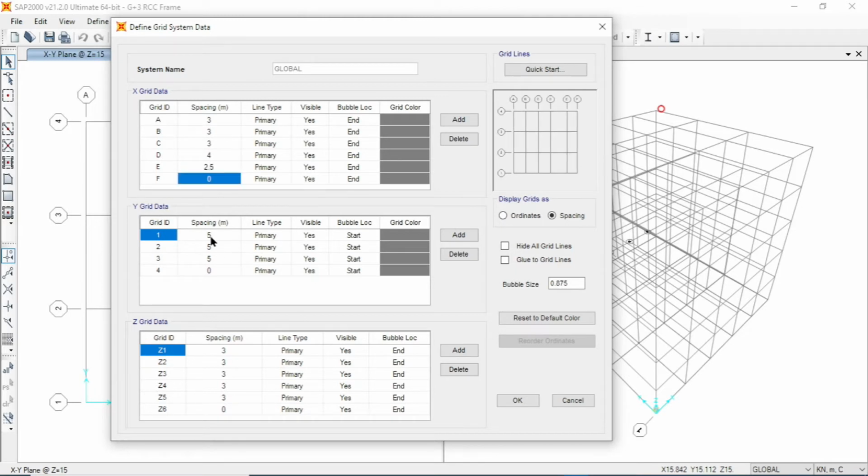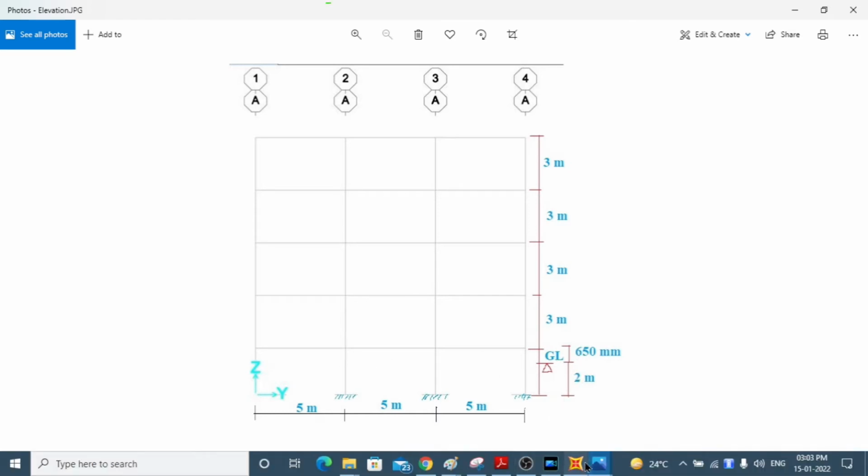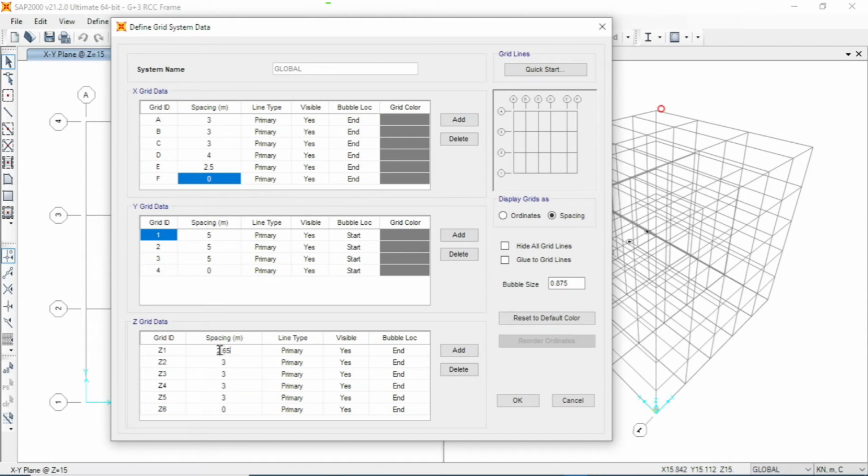In Y grid data we don't need to modify anything because all grid lines along the Y direction are equally spaced, but in the Z direction this spacing will be modified. This will be 2.65 because the total distance from base to plinth level is 2.65 meter. Now here you can see the total height of the plinth level from base is 2.65, so that's why this spacing will be 2.65 meter.